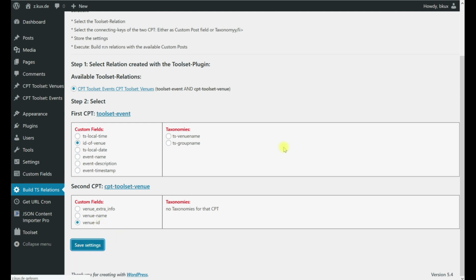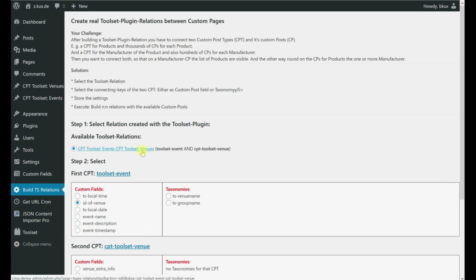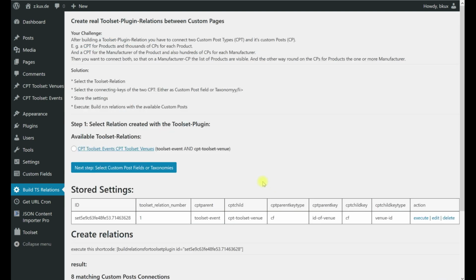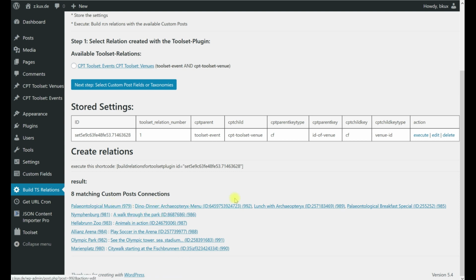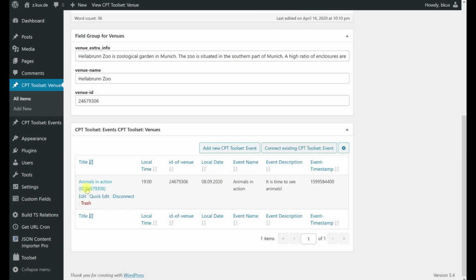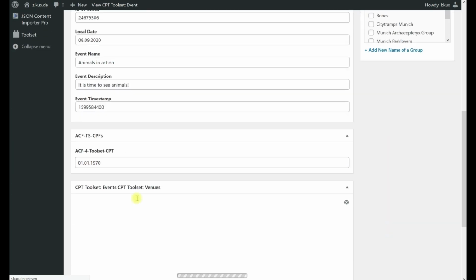Saving this stores the information that we use this relation with these connecting keys, and if we execute it, we have in the end here the relations. There are 3 events at the museum and 1 at the other events. A reload on this custom post shows us that there is now a relation to the event. So we have a venue with a relation to event, and if I switch to the event custom post, this shows us that there is a venue as the relation.